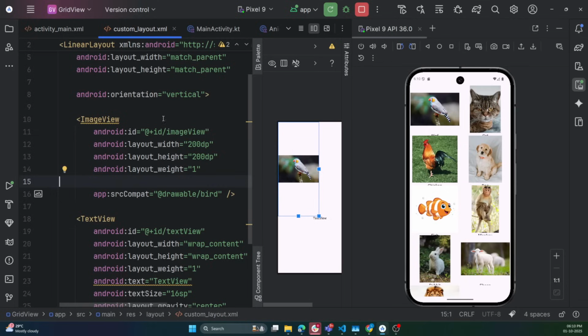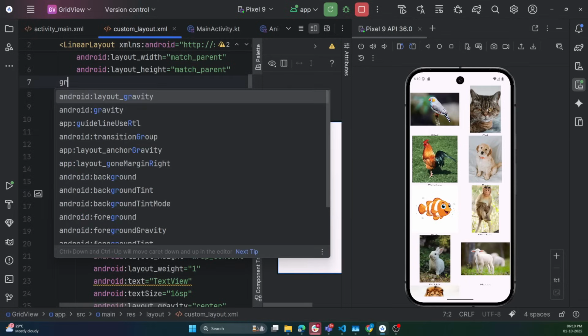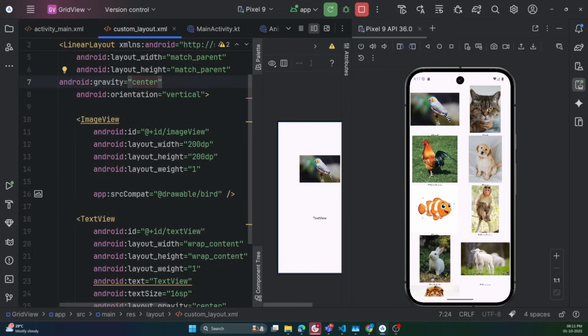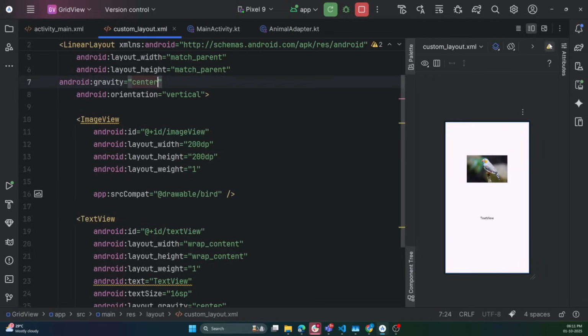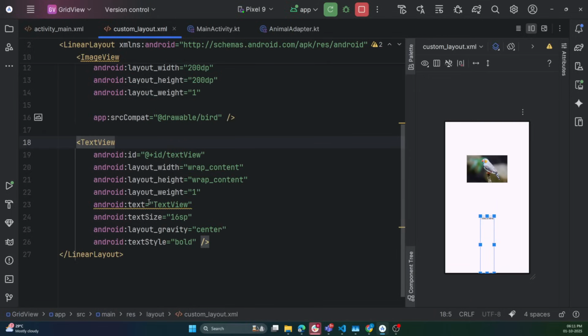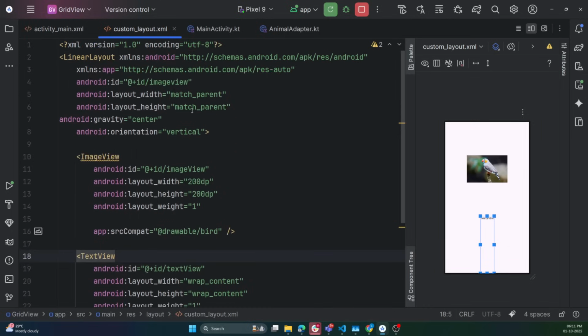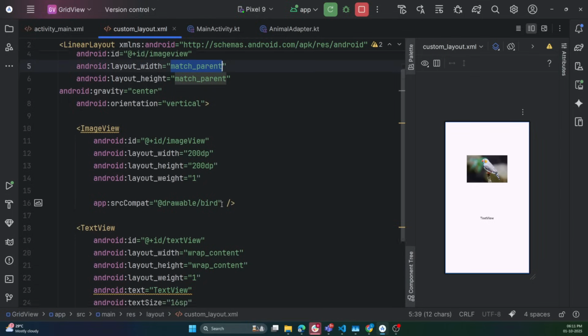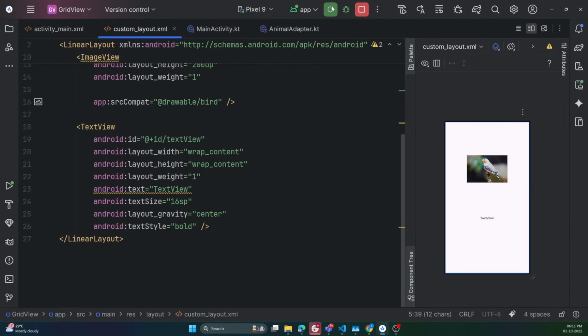And I want to make this one as gravity center. Okay, and this one is having the gravity center, and this text view also, so it is wrap underscore content. I don't know why it has gone. Match underscore parent, here it should be something around 200 by 200 dp. Okay, so here, hopefully, let's try to see how it will look.